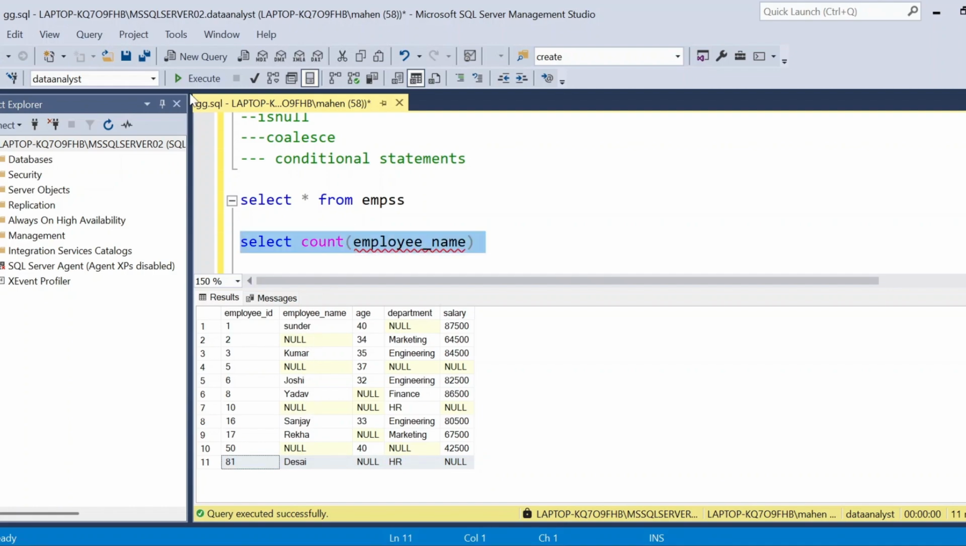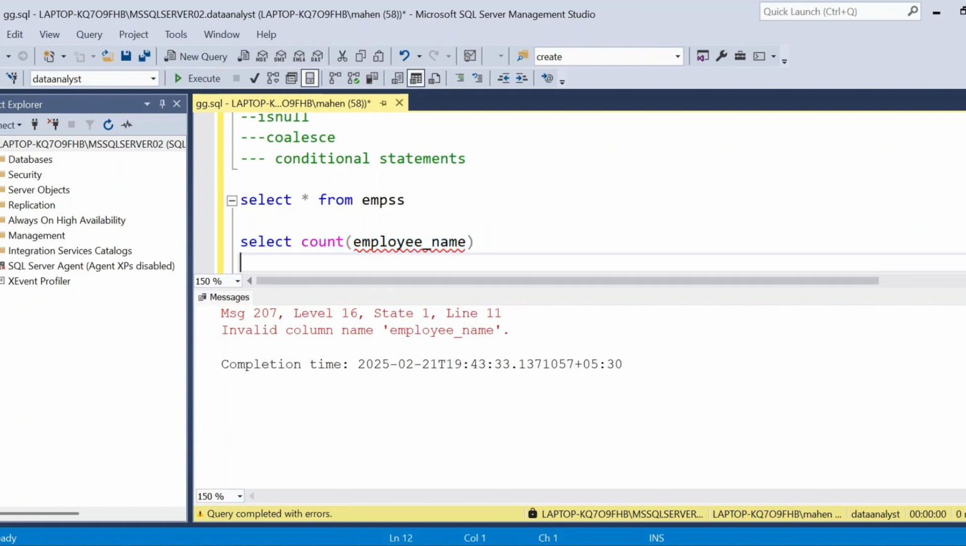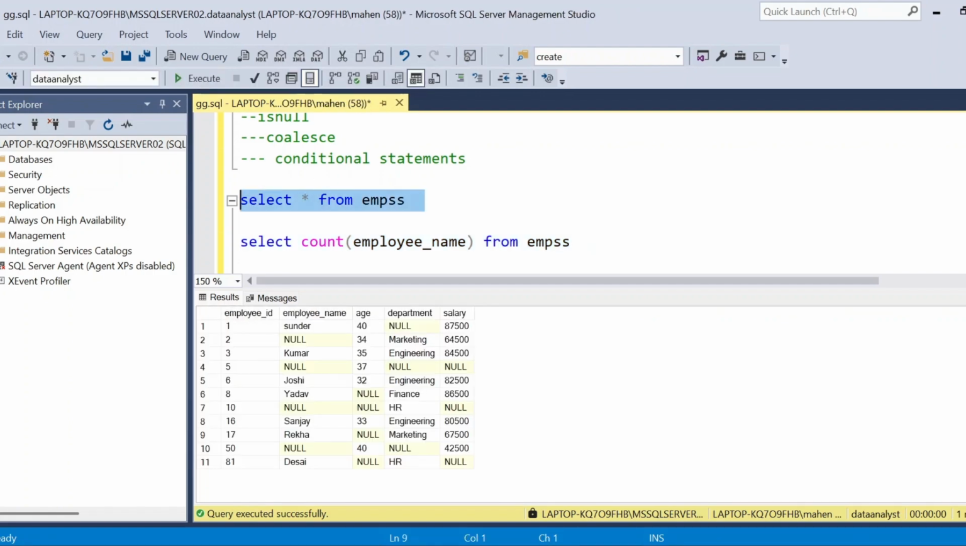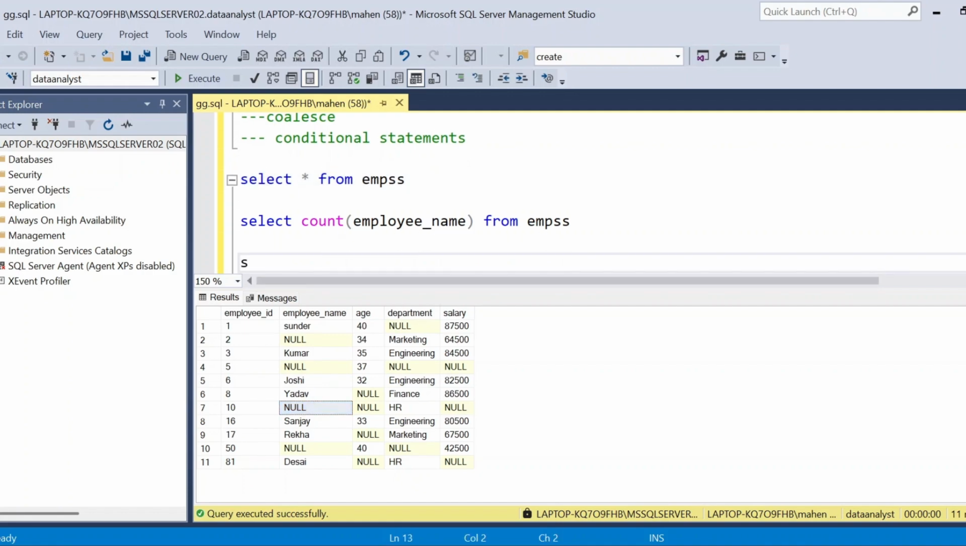Now you can see it returns, okay, what is this error? Incorrect name, employee. Okay, so we have to take it from the table name, right? We have to take it from the given table, that is EMPSS. Now if you observe, it's returning 7, but we have a total of 11 employees, right? So that's why we have to handle these null values. Otherwise we'll end up with wrong results, right? Now let's see how we can do that.